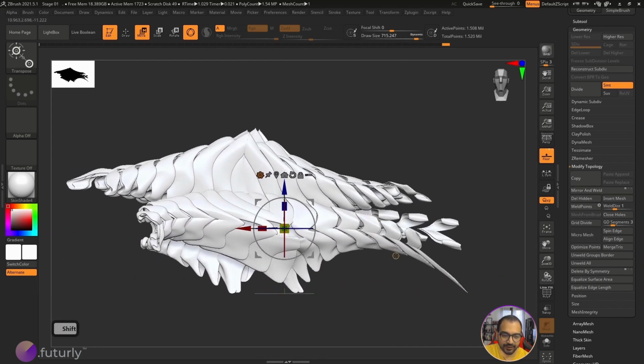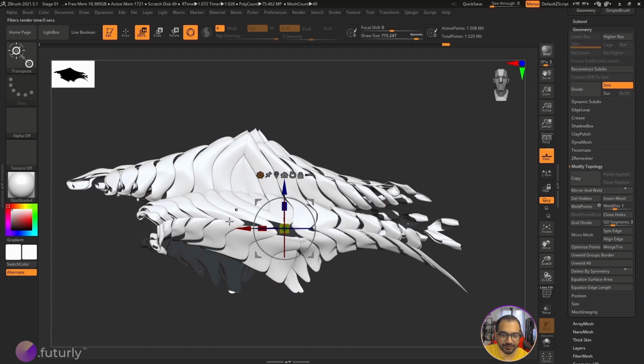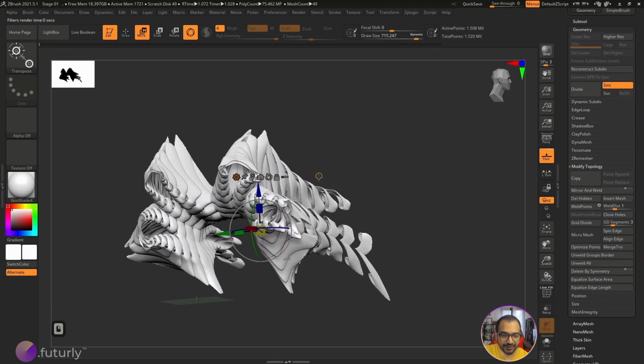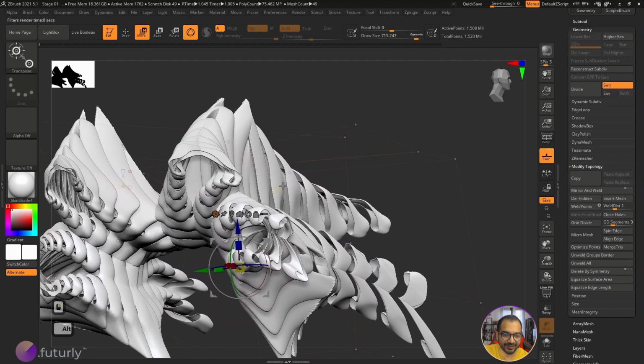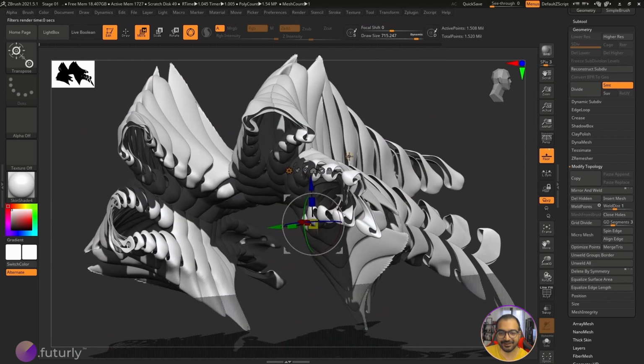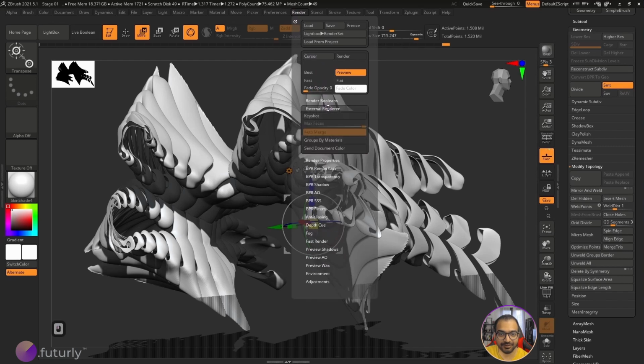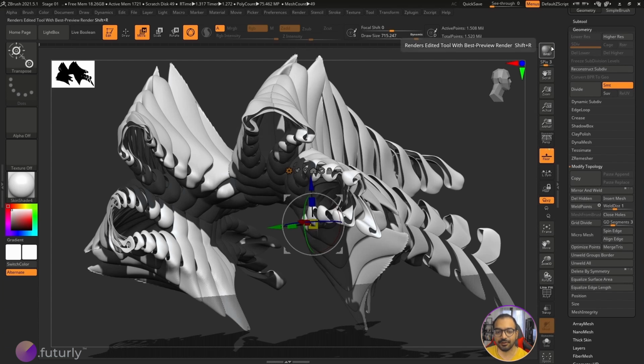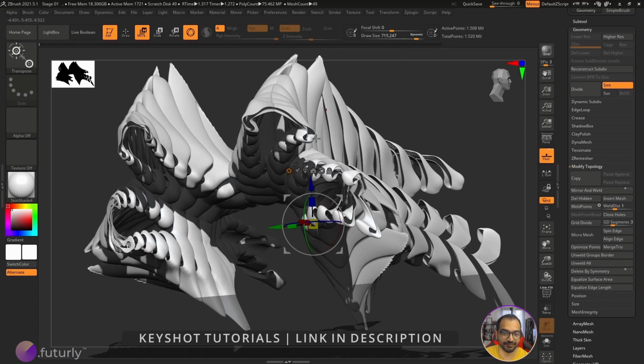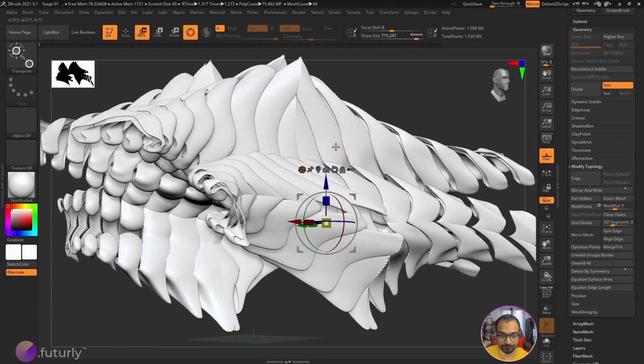Now, Shift R shows us the render preview, or it's also called the best preview render here. And this is the result, guys. This is the result that we were talking about. We can take it to Keyshot, and there's a live link between ZBrush and Keyshot, using which you can set up your bridge and click this button. It's going to do the render for you. For more Keyshot tutorials, you can check out the extensive Keyshot tutorial of Futurely.